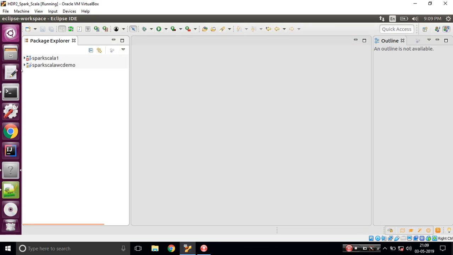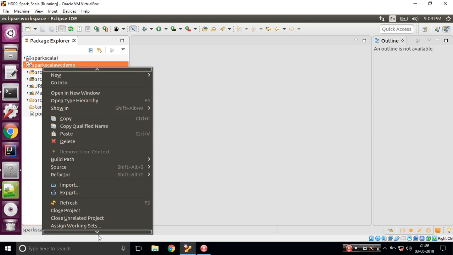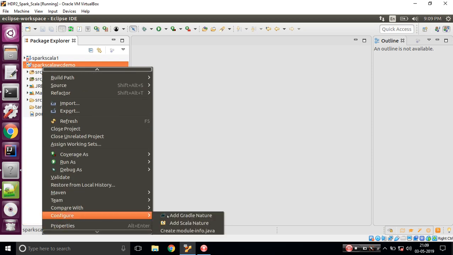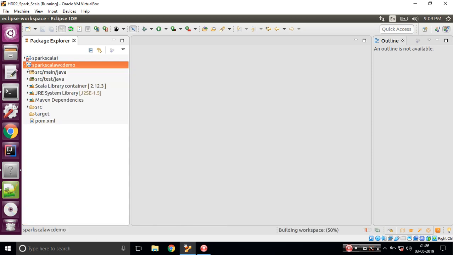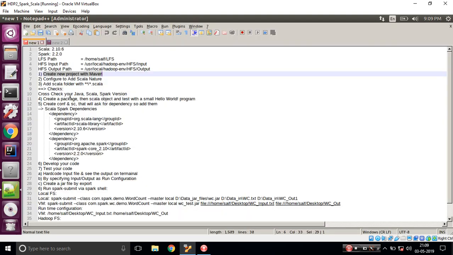So my Maven project is added, but can you see this J, which is Java? I don't want that, I want Scala in nature. So let's expand this, right click, go to the bottom and say configure and add Scala nature. So now if you see, it's an S, so it's a Maven project and Scala in nature. And the third thing is I need to add a folder with my predefined steps. Let's do this as well.